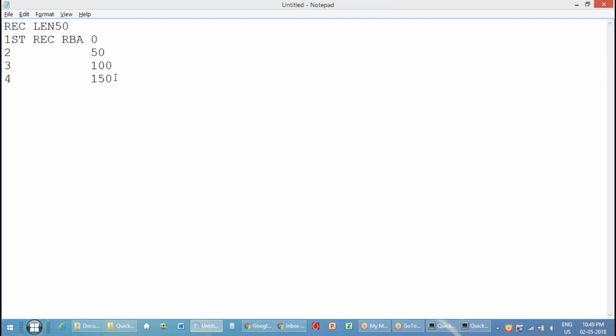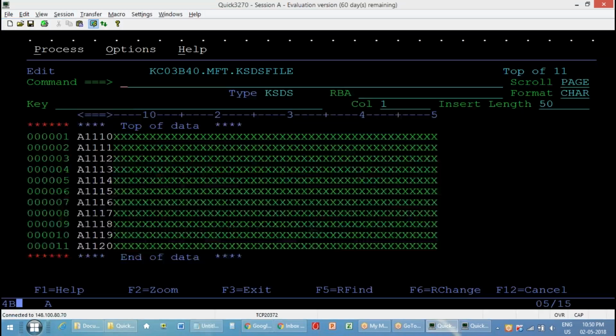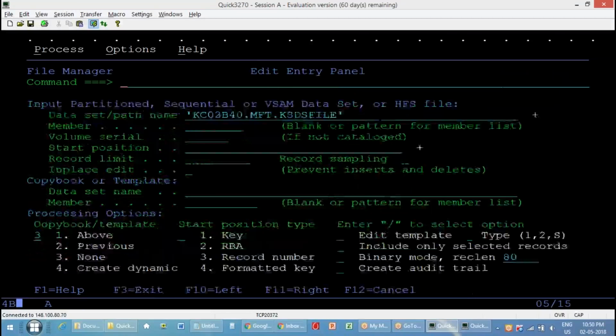Now the highest used RBA is 150 till 199. So 199 will be your highest RBA. I thought it would be 500? It's not 500? Oh, okay. Just for the fourth record, right? Yes, right. So you can populate the KSDS file.